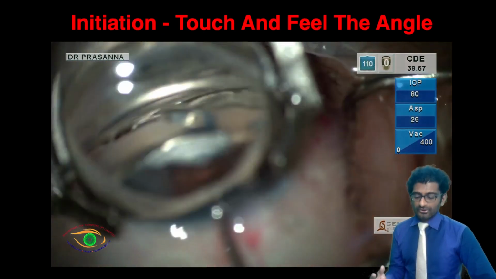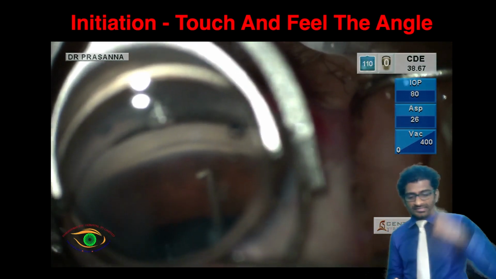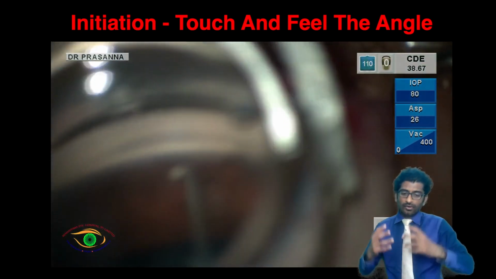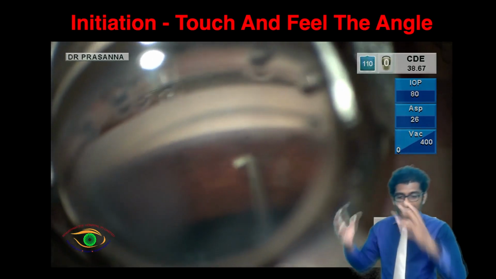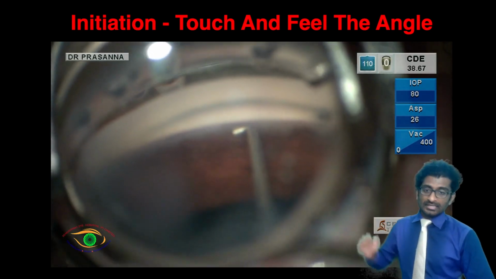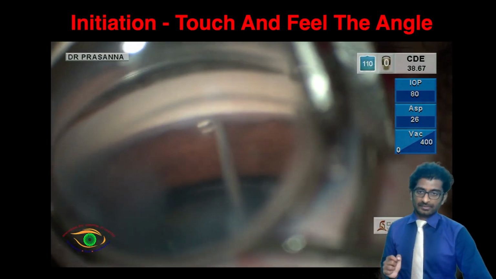And to start off, always take your Sinskey hook, go in, touch and see the trabecular meshwork. How frequently are you able to touch it? How are you able to have the 3-dimensional spatial orientation? This goes a long way towards your journey in MIGS.